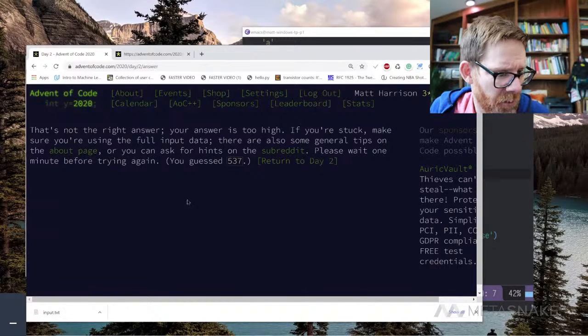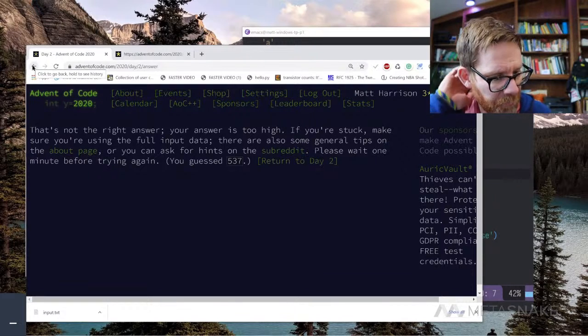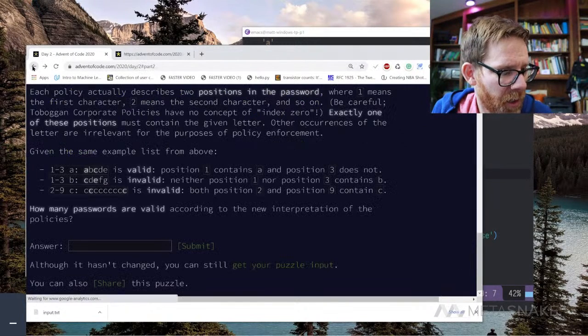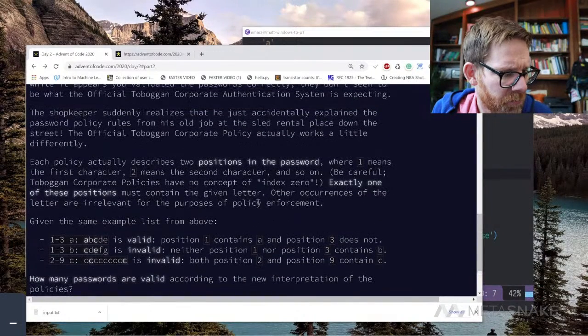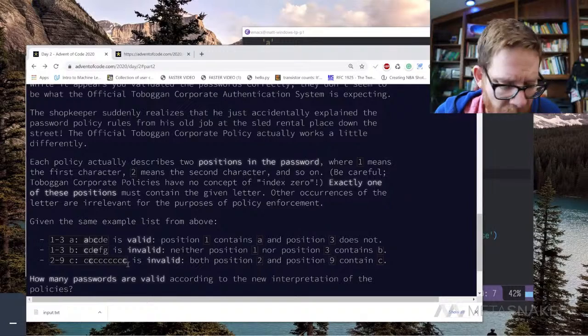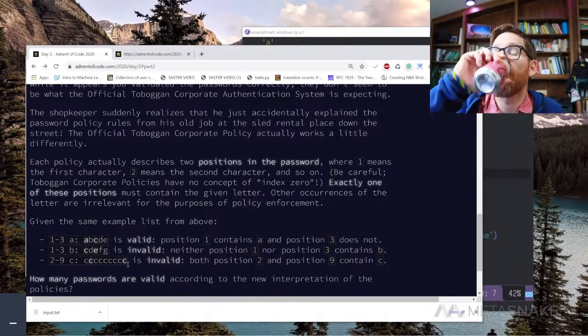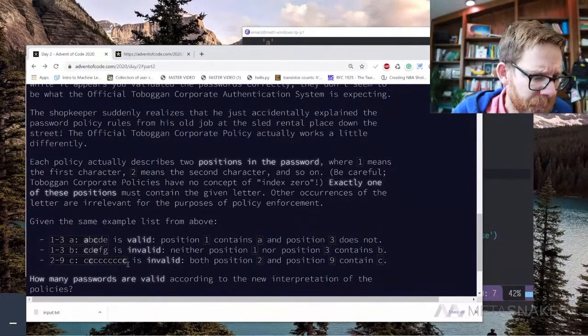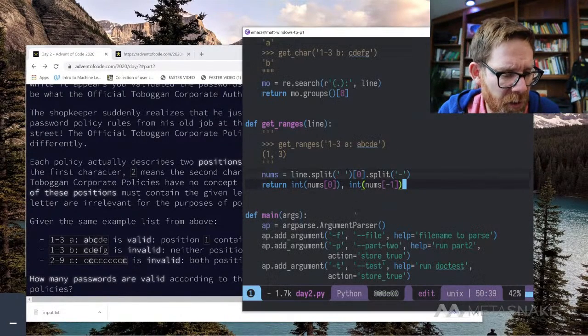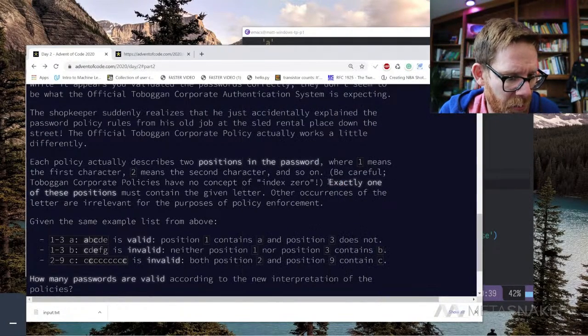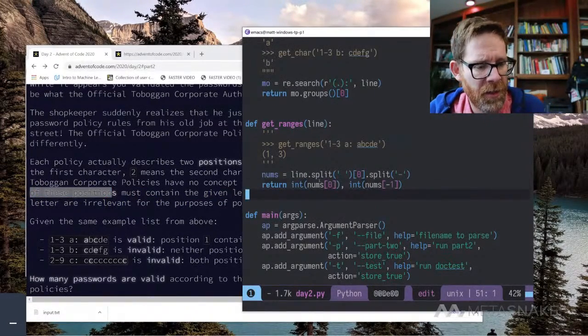That's not the right answer. It's too high. Okay, it did not work. Interesting. Let's see if I can figure out what's going on then. Oh, exactly one of these positions. So I'm not doing exactly one. And note that it's in bold here. Exactly one of these positions must contain that letter.